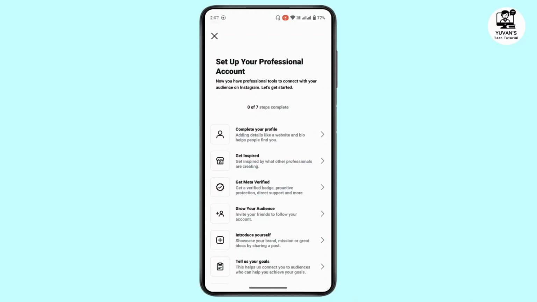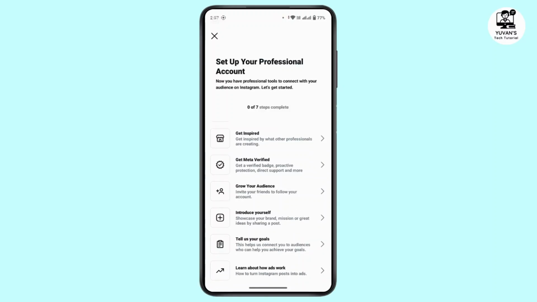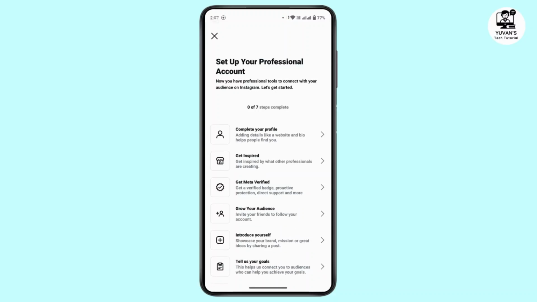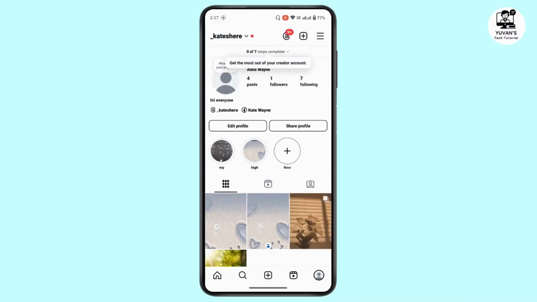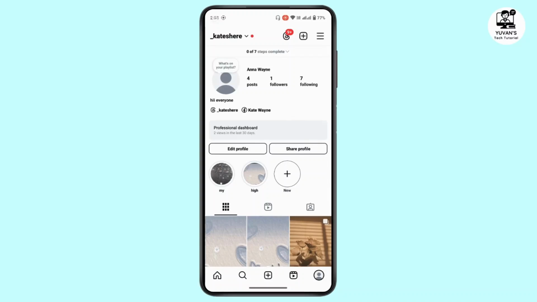Now at the last step, you have to set up your professional account, where you have to complete your profile by adding details like website or bio. And there are more other options as get inspired, get meta verified, grow your audience, introduce yourself, tell us your goal, to learn about how ad works. So you can complete all of the steps, and once you're done with that, you will have a complete professional account setup. But if you want to discard it, you can simply tap on the X at the top left corner, and if you press your home page, you're already on the professional account.